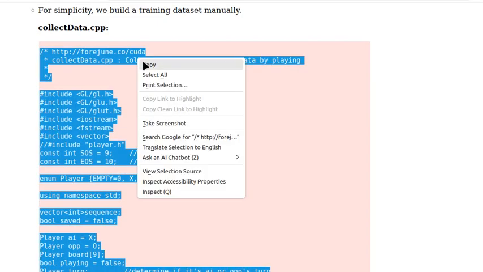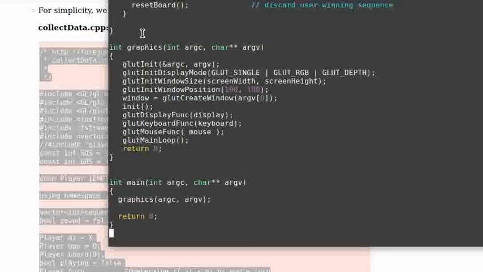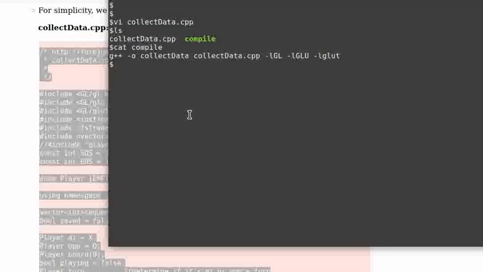So we copy this program and place it into a connect data file and save it. We have a script to compile this, so execute this script. So we have generated the executable connect data. Now we can execute it.